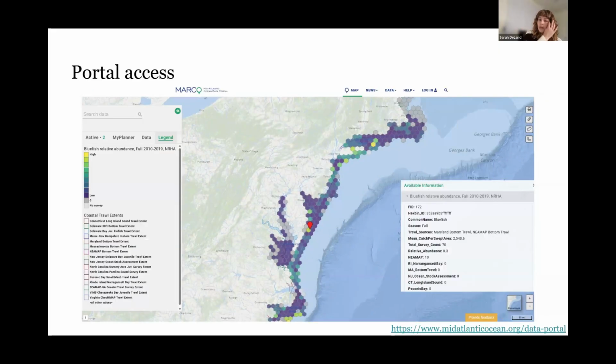This data is also on the Marco portal, and this is where I'll do the demo, so I won't spend a lot of time here, but just to highlight that, once you pull this data up, you can look at the trawl extents, and then there is associated information, and so you can click the layer and interact with it on the portal if you want more information.